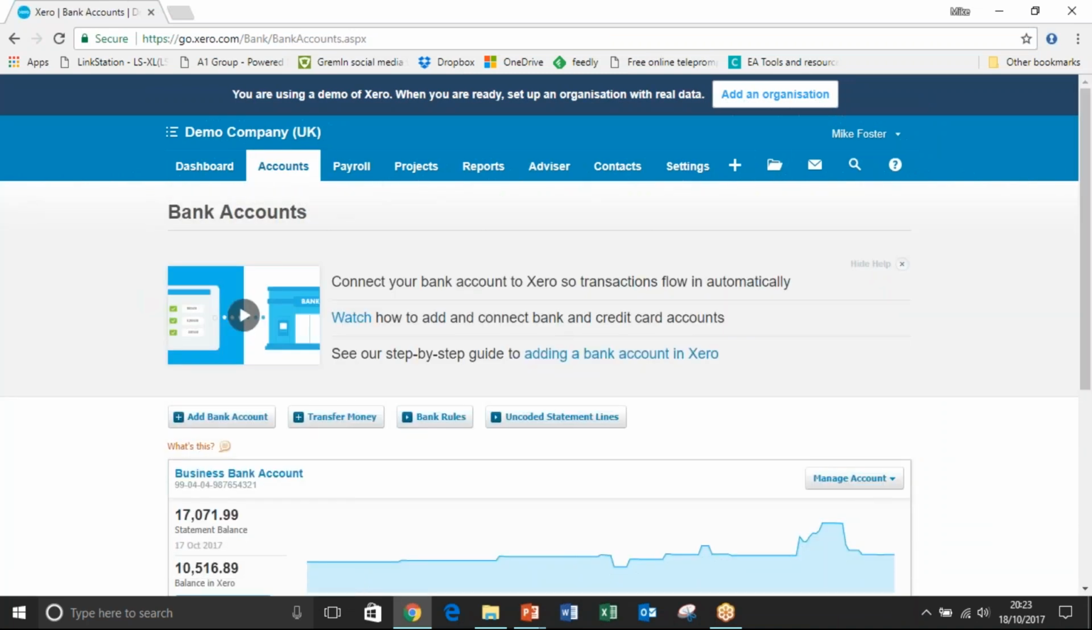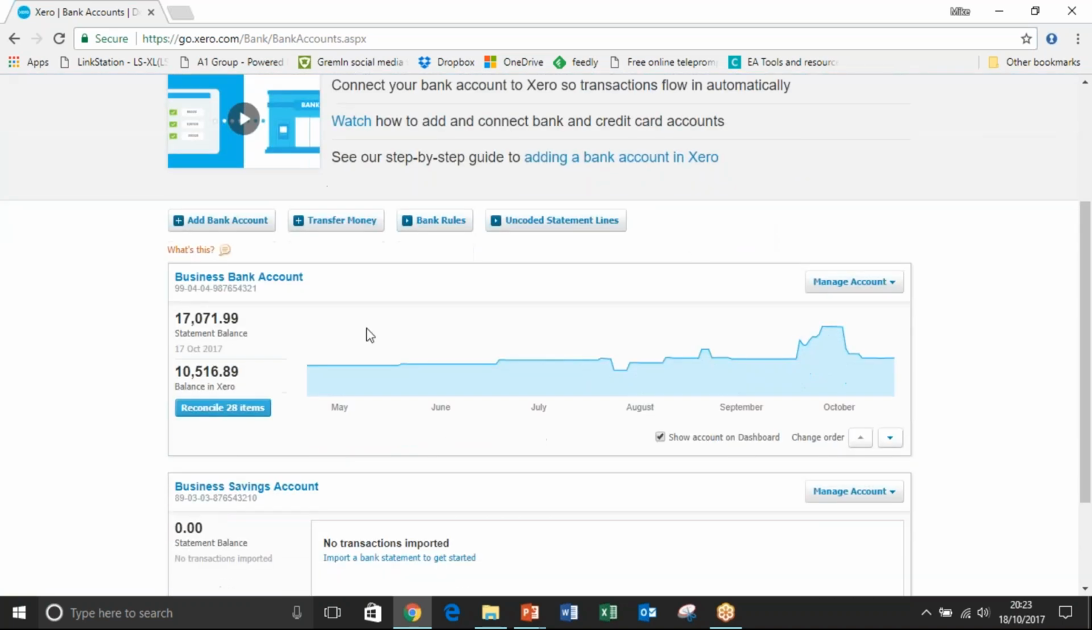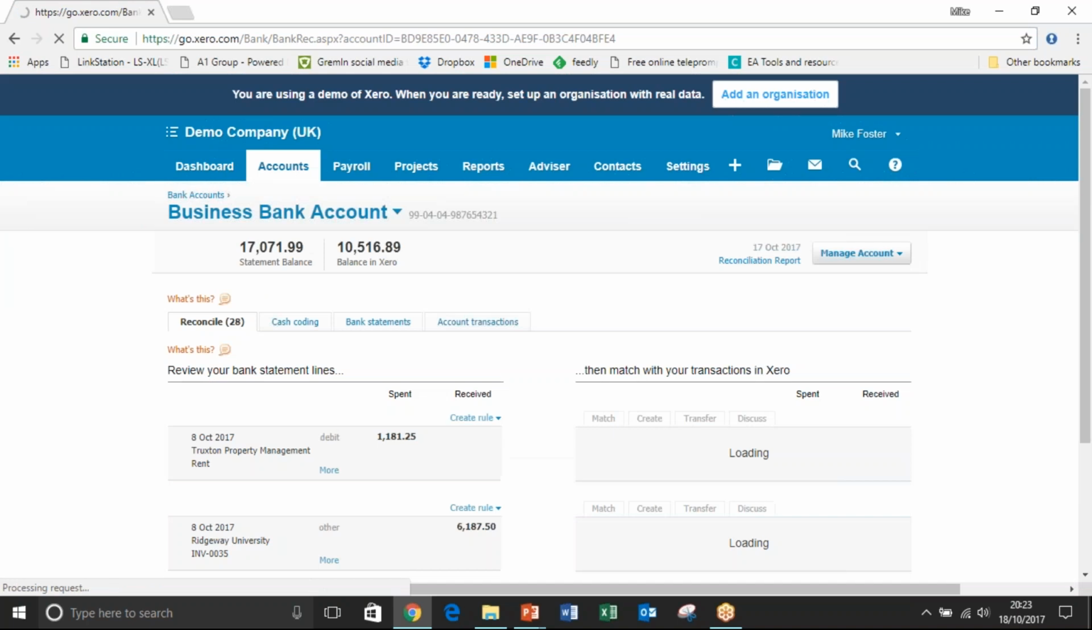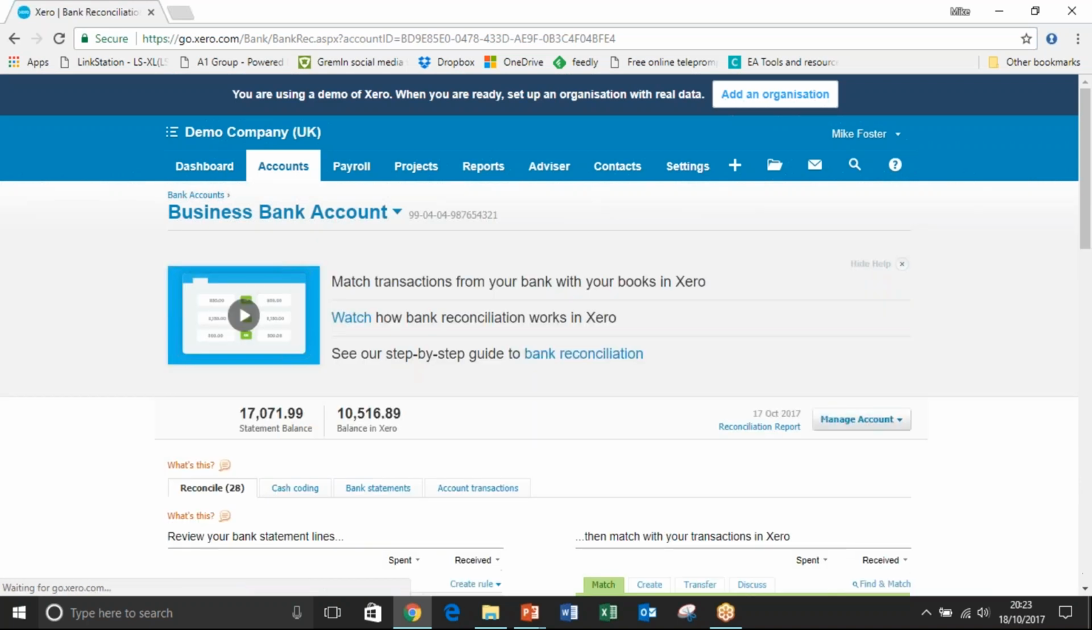So if we just scroll down and click on this blue button, this is basically to go in to do our bank reconciliation. Now we can see some immediate balances. The balance in Xero is predominantly the information you've input into Xero already. So for example, if you've paid off an invoice already, or paid a supplier invoice, or made a bank payment in Xero, that will be accounted for in this balance.